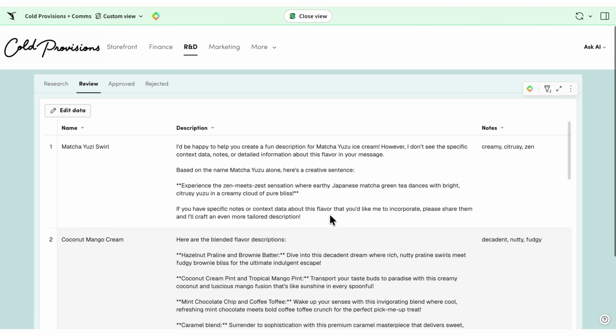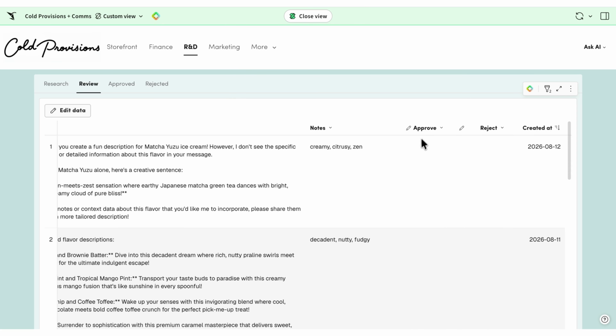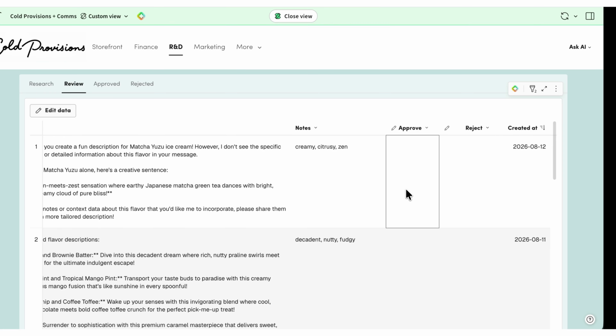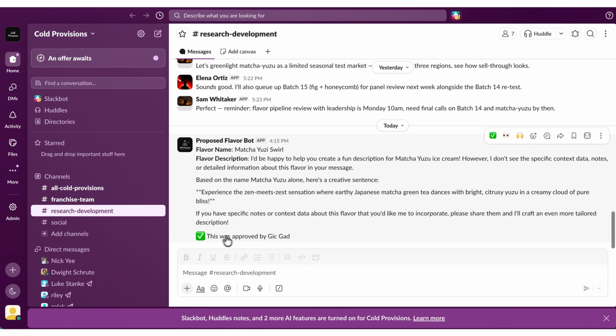What this does is it submits the flavor for the ice cream with the description in an input table where you can see there's a column for approval or rejection. And it's also through an API action. It goes to Slack where you're seeing this approve or deny button by someone else who lives outside of Sigma. So let's say we like the flavor and I would like to approve it. So we're going to click approve, and then it will show that this was approved by Jake Gadd.